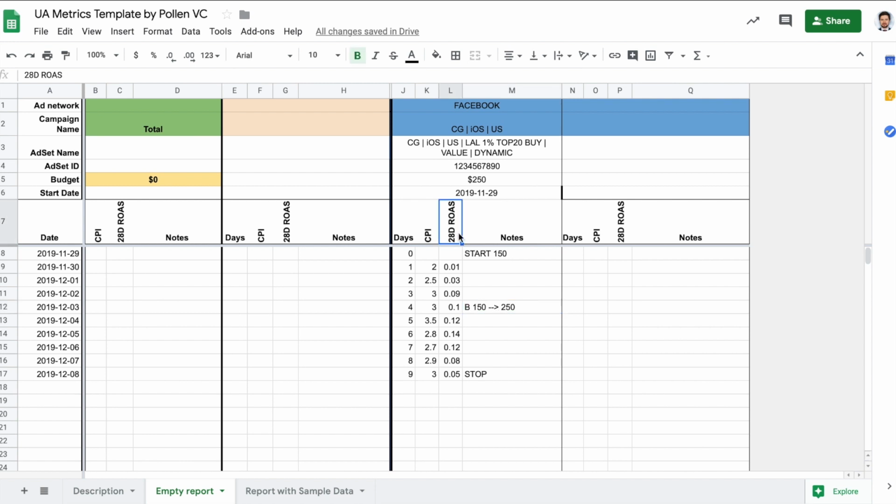Several notes here. First of all, here we are tracking 28-day ROAS, but this is not the only one that you can track. You can track many different ROAS points depending on your business. So you can just insert a new column here on the left and add, for example, 7-day ROAS, 3-day ROAS, 14-day ROAS, whatever it is that you are tracking. And the second point is that here on the left you have a total column that tracks the total budget of the active campaigns, and it also tracks the CPI and 28-day ROAS of all the campaigns.